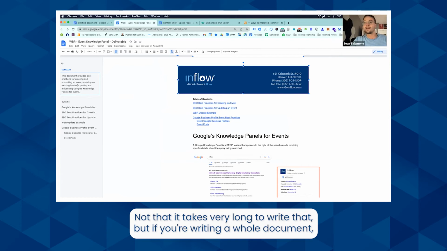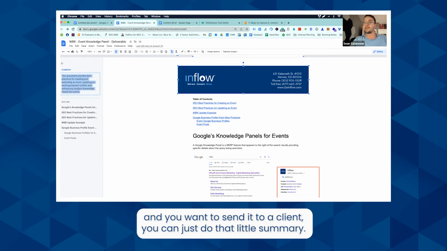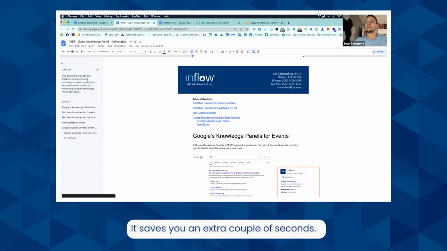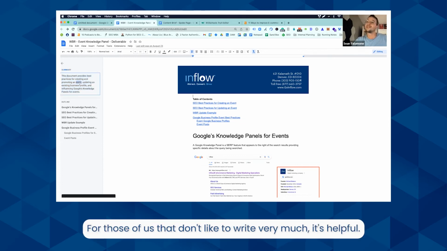Not that it takes very long to write that, but if you're writing a whole document and you want to send it to a client, you could just do that little summary. Then you have your little email. This document provides whatever this is. It saves you an extra couple of seconds. For those of us that don't like to write very much, it's helpful.